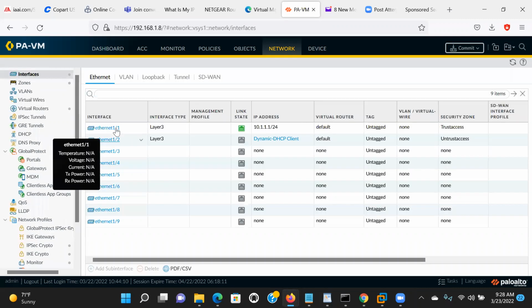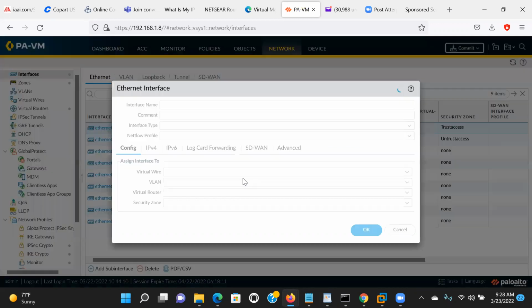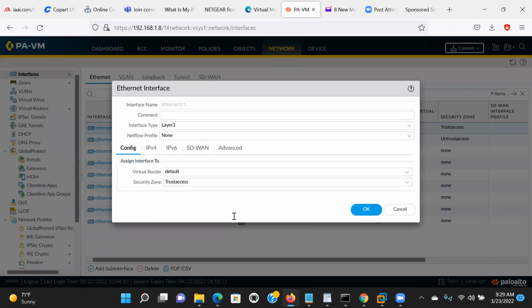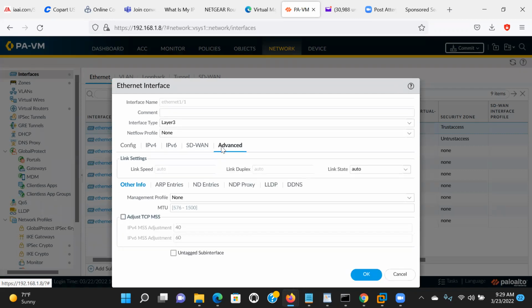Choose the interface, Ethernet 1/1. Then go to advanced. Then choose the interface profile. The management profile is the interface profile, the one we have created. Under other info, you have management profile. That's the one. Choose the profile that you have created. Okay, say okay. Now let's commit it. While the commit is going on, say okay and commit the changes that we have done.